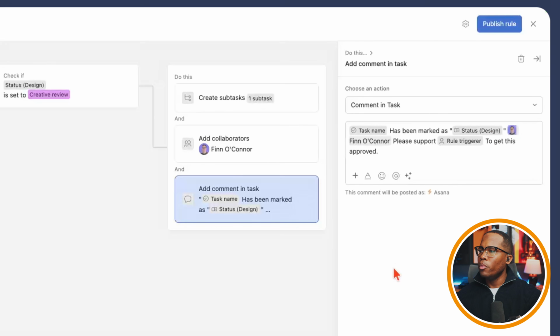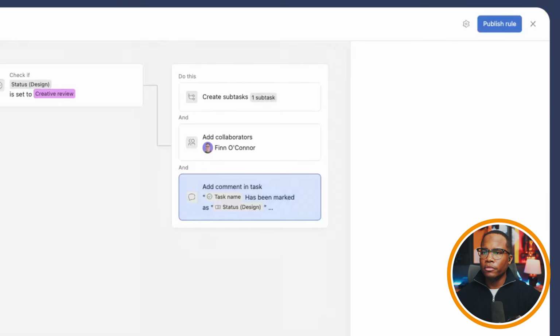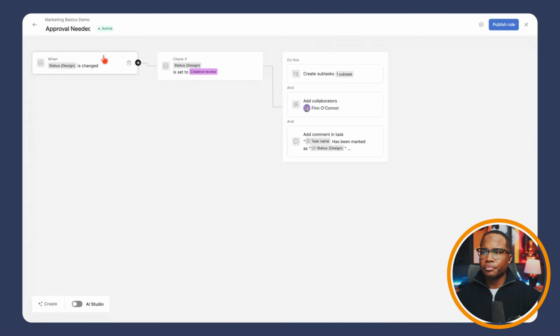There we go. So now we've given Asana some more instructions. We're starting to think about, okay, great. How do we make it so that nothing falls between the cracks? We have some context. We're bringing other people into the conversation. But I want to do one more thing before we leave this view. Let's go back to the when stage. And I'm going to change the name of this rule, okay?